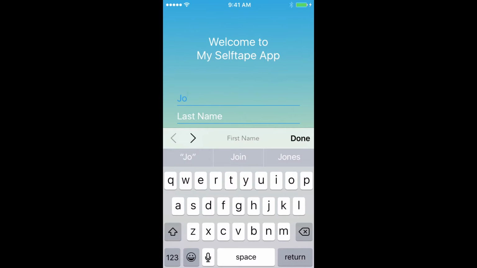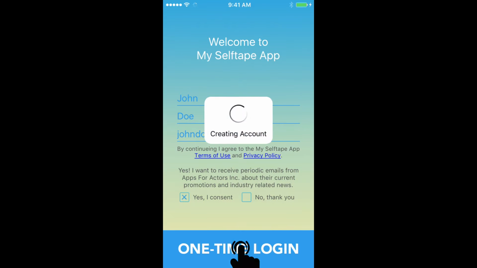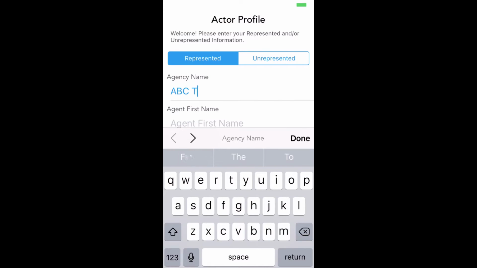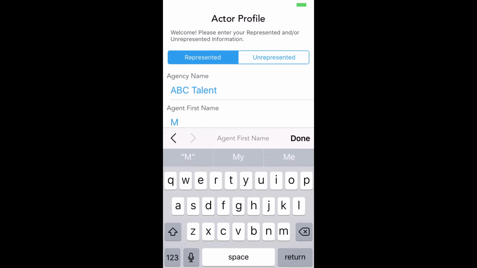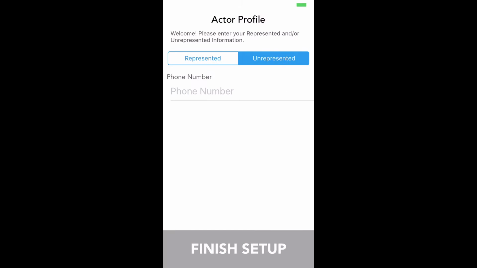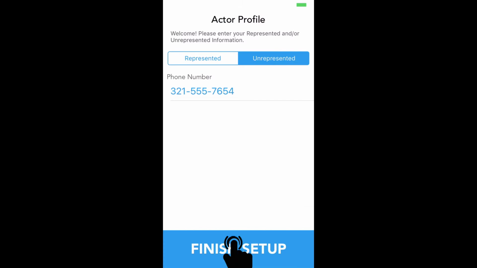When you install My Selftape app, you'll be first asked to register and accept the terms of use and privacy policy. You will then be asked to enter your agency and self-represented details. You may fill out one or both. The information entered here will be used to pre-populate your electronic slate information each time you create a new self-tape. You can always change this information later by editing your profile.